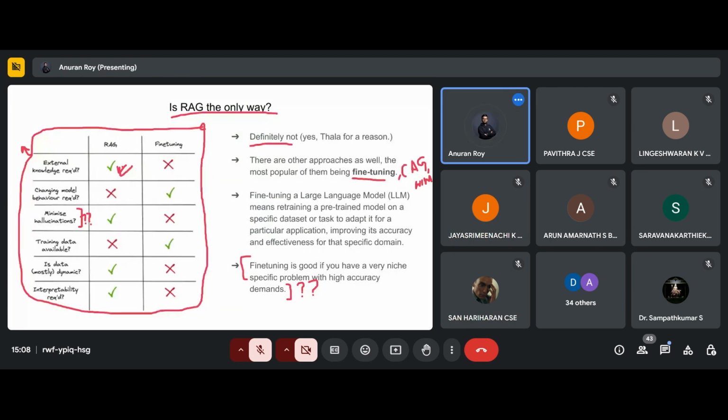Yep, guys. Hariharan, are you finished with your answer?